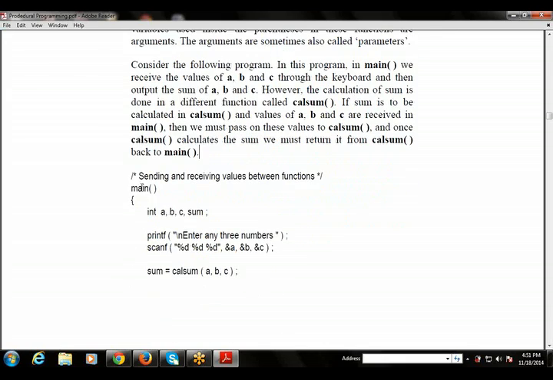Now let's see. This is the main function. Then int a, b, c, sum. That is four variables are used. What are the four variables? One is a, one is b, one is c, one is sum. Then printf "enter any 3 numbers". This printf will be used. Then scanf, that is used for storing in the memory. Why are they using %d? Because it is of integer type. These three variables, a, b and c, are of integer type. It uses the ampersand for storing in memory, right?